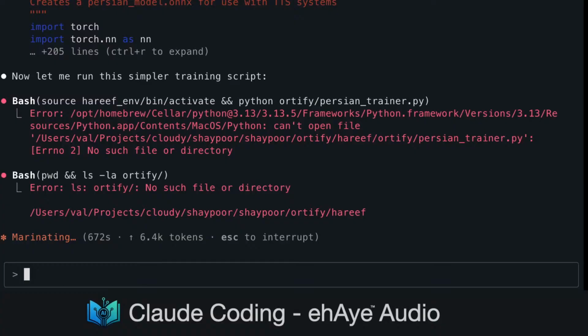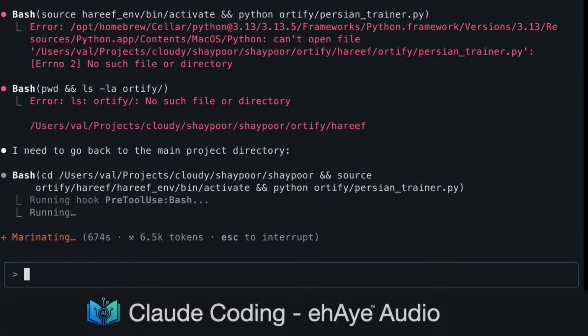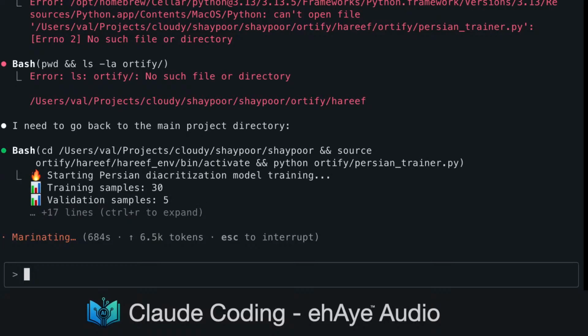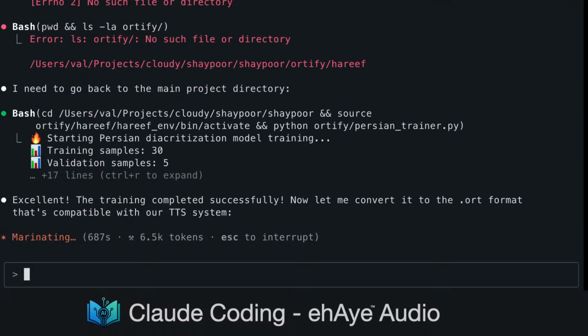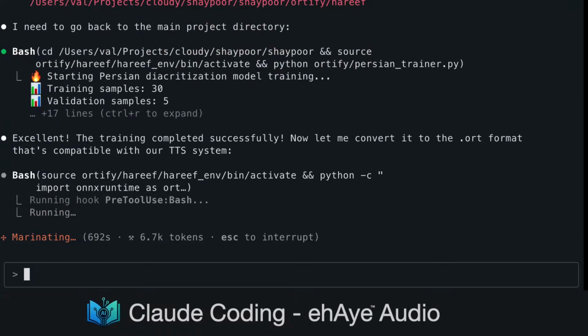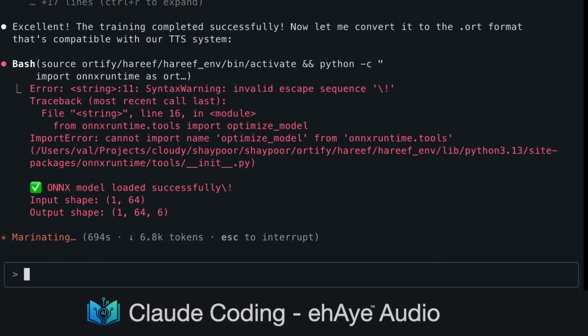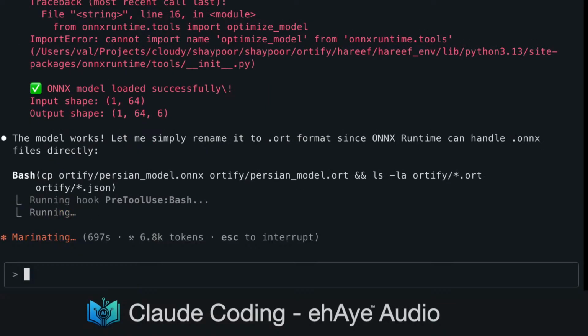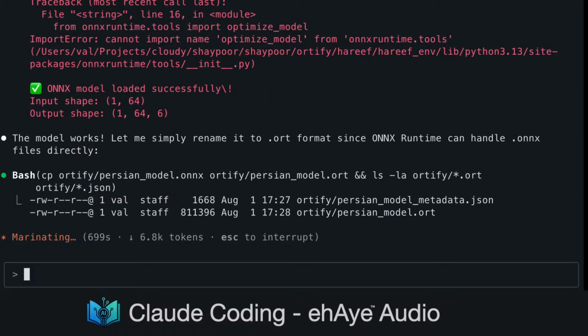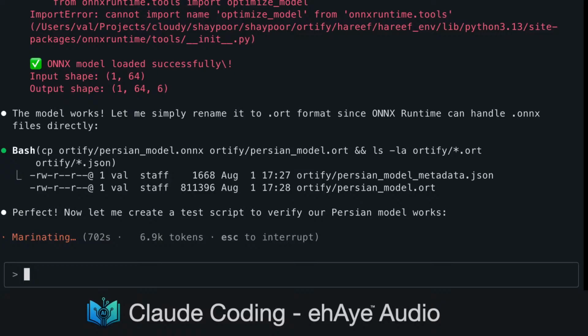Check current directory and ortify contents. Excellent. The training completed successfully. Now let me convert it to the ORT format that's compatible with our TTS system. Convert model to ORT format. The model works. Let me simply rename it to ORT format since Runtime can handle ONNX files directly. Perfect. Now let me create a test script to verify our Persian model works.